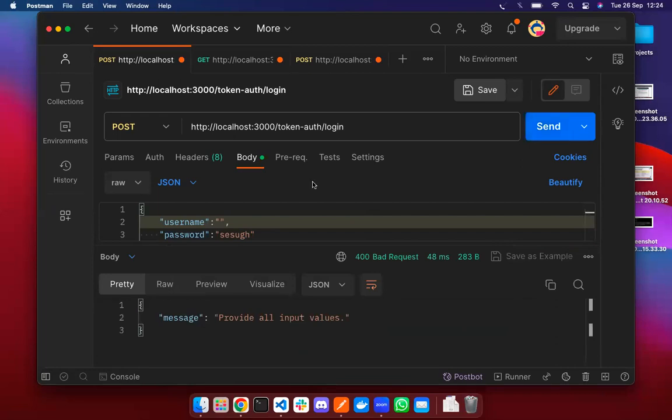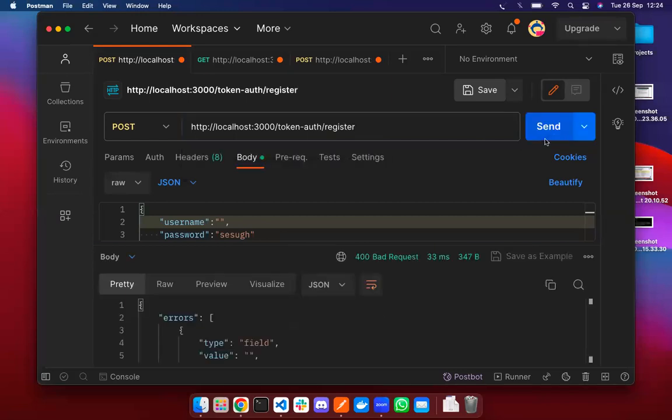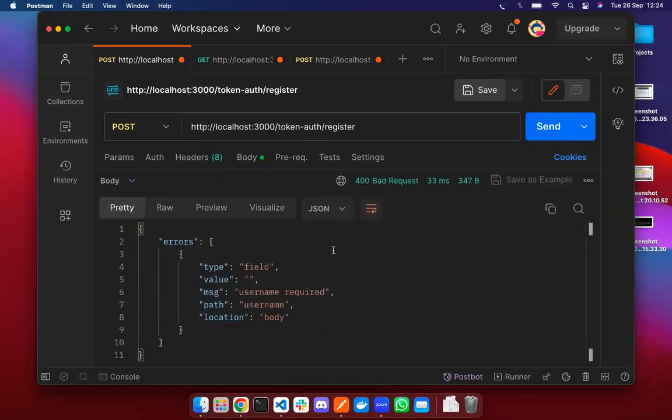Provide all input values. Okay, this is login and not register. Let's change it to register and then make the request again. And here we've got, let me just expand this a little bit, an array of errors. We have the type field, and the value is empty. We've got no value in it. And then the message is username required, the path is username, and the location is body.